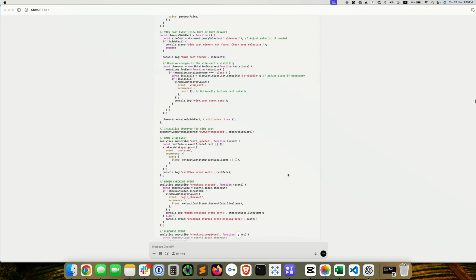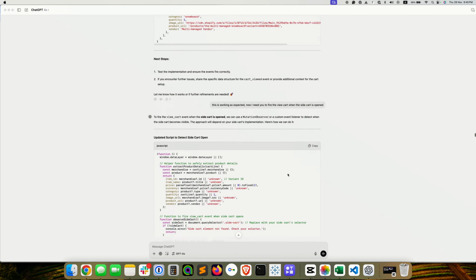I spent hours talking to ChatGPT to help me create the data layer structure on my Shopify e-commerce store, and it actually helped. It helped me create all the required e-commerce data layer events that I can use with Google Tag Manager to track all the user actions, starting from the page view, product view, add to cart, all the way to the purchase. So in this video, I'll show you how to talk to ChatGPT.